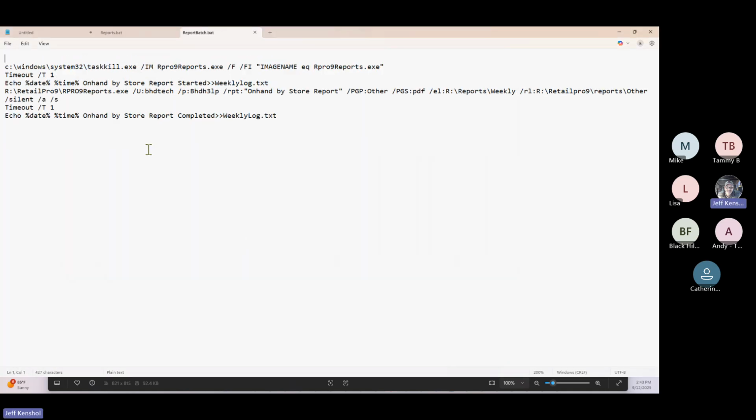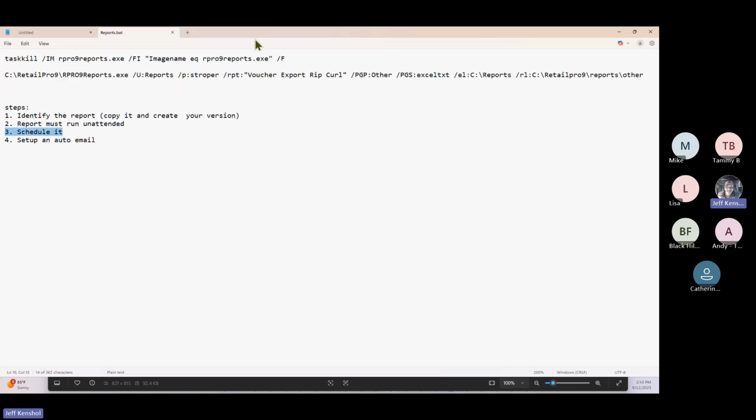Now we're doing a little bit more. All we're doing here is the kill statement. We're having a quick timeout for 1 second. We're writing a log file called weekly log, and we're making an entry in it to say we started the report. Then we're running the report. Then we're doing another 1 second delay, and then saying when the report finished, which is really helpful for troubleshooting down the road, right? So that's pretty standard. But again, I have those. I could give those to you.